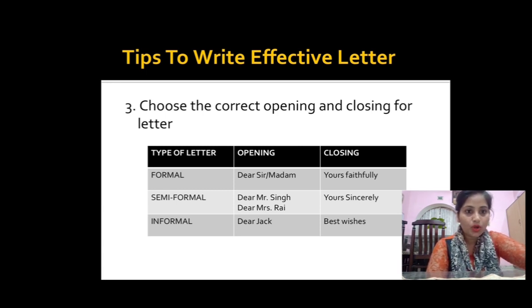Singh or dear Mrs. Rai. So these are certain examples of how we can open our semi-formal letter, and we close our semi-formal letter by writing yours sincerely. In a formal letter we use faithfully, but in a semi-formal letter we use sincerely. Then come to our informal letters.